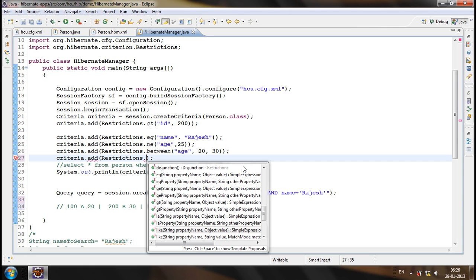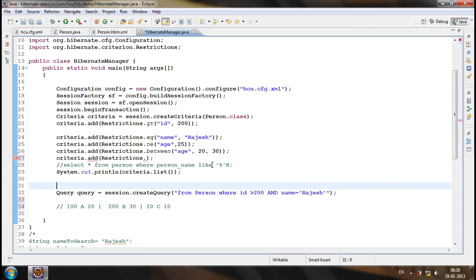Like, as we told, it is used to compare the string content with the matching text. Like we said, select star from person where person name like, just to fetch the matching content with that text. To get the matching content with that text, we go for like. Now it will give all the records whose name ends with R. Person means anything that ends with R.